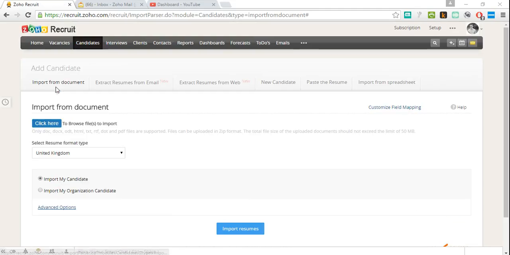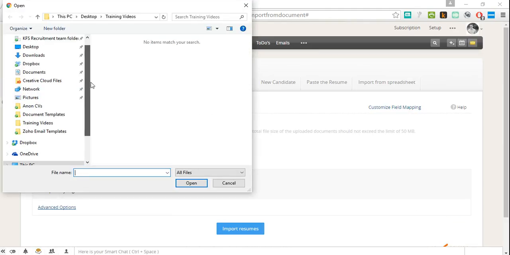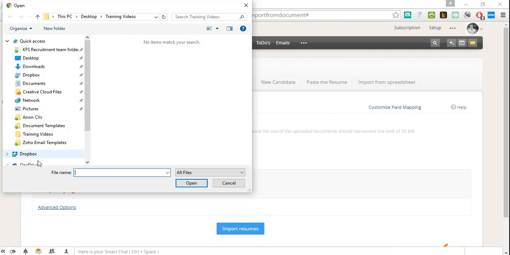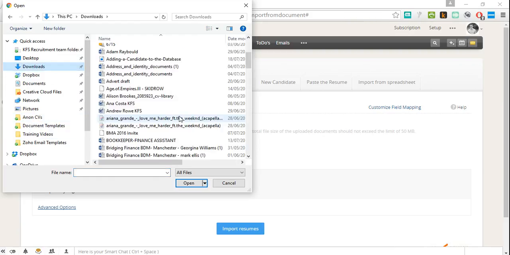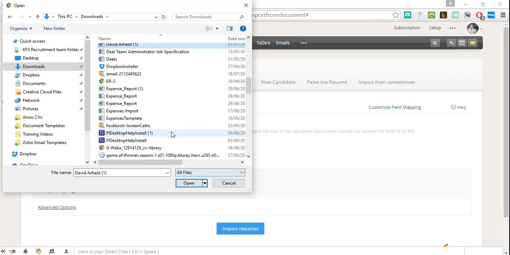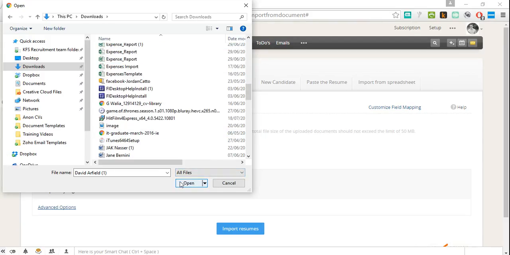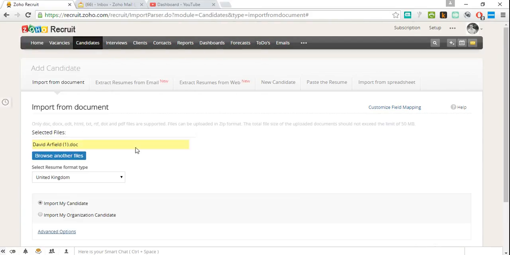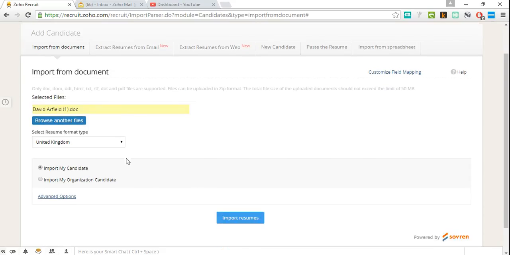You'll then be able to upload a CV. You can upload up to 10 at a time. And obviously it's probably worth working from downloads because these will be the CVs of people that we haven't yet put on the system. We're looking for there to be as much information on the CV as possible, so obviously it's got to be their copy with their contact details.